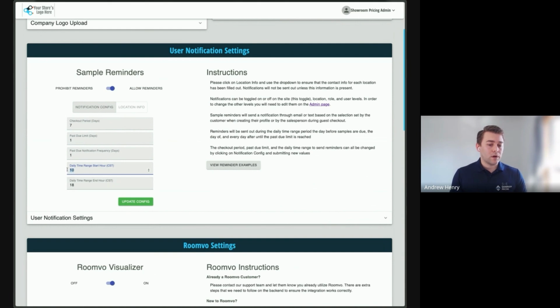And then, of course, you can also change the times that it sends out those notifications. It's based off of CST, so you will need to convert it to whatever time zone you're in, but we will only send out reminders within those time periods.